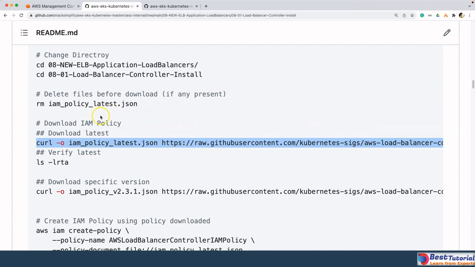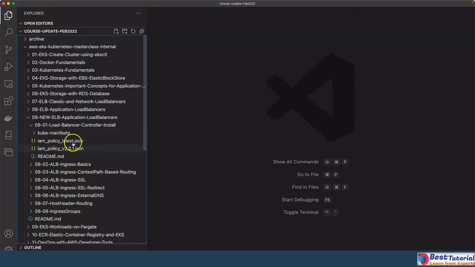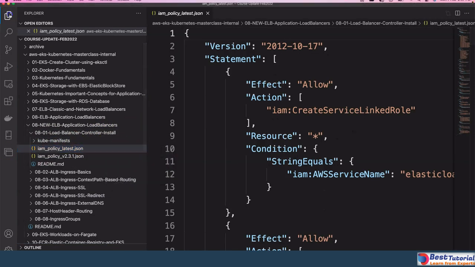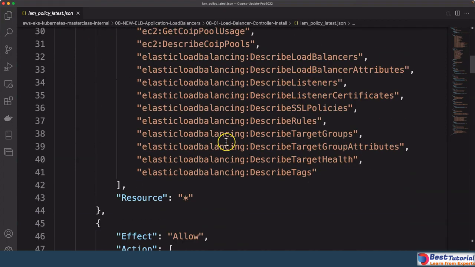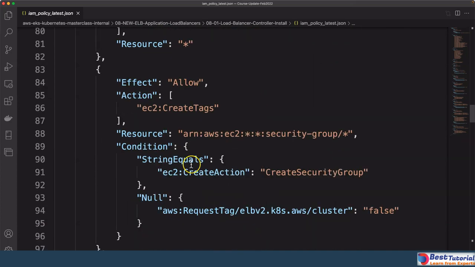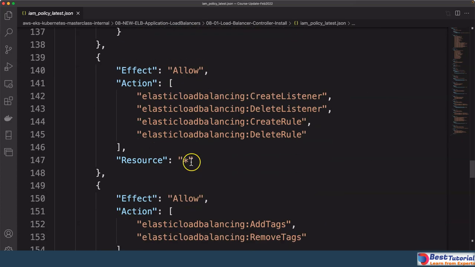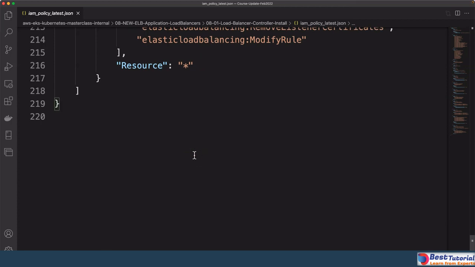You can review that directly in our Visual Studio Code. Go to 08-new-ALB-application-load-balancers, and inside that, 0801-load-balancer-controller-install. If you open this iam-policy-latest.json, you can find in detail the policy-related permissions. All these are required for us. There are a lot of permissions required, and all these are outlined here out of the box from the AWS perspective.